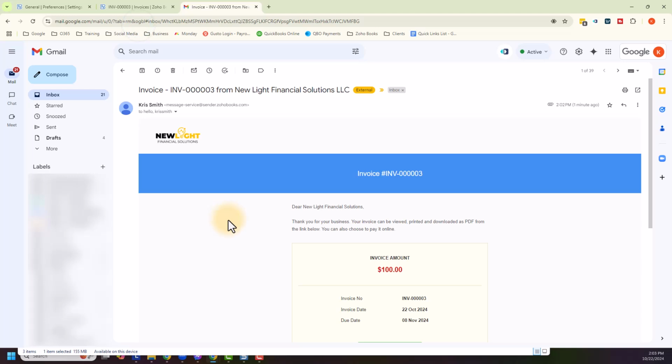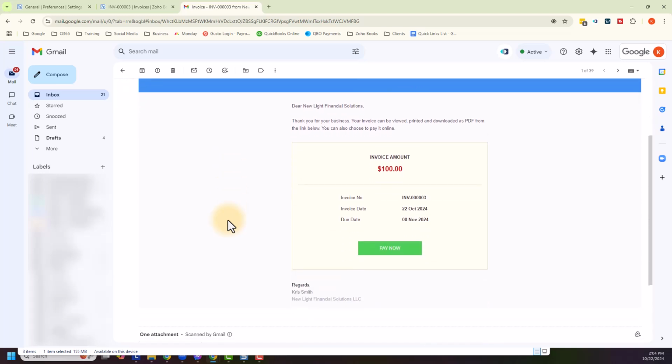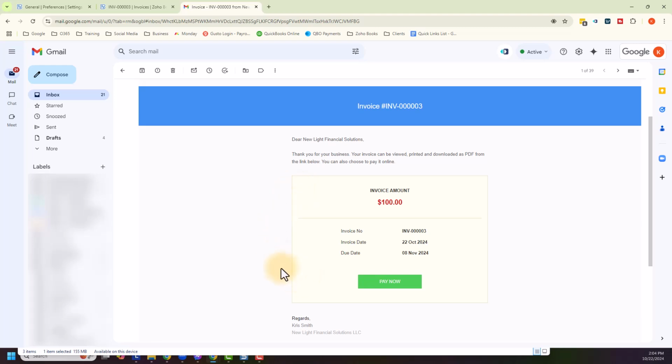In addition to that, I thought I would go ahead and show you what it looks like for receiving the invoice itself. So you can see I got the email here. It says the invoice number, the invoice overview here, and a button to pay the invoice. So your clients will just click that button and pay in whatever methods you have already set up.